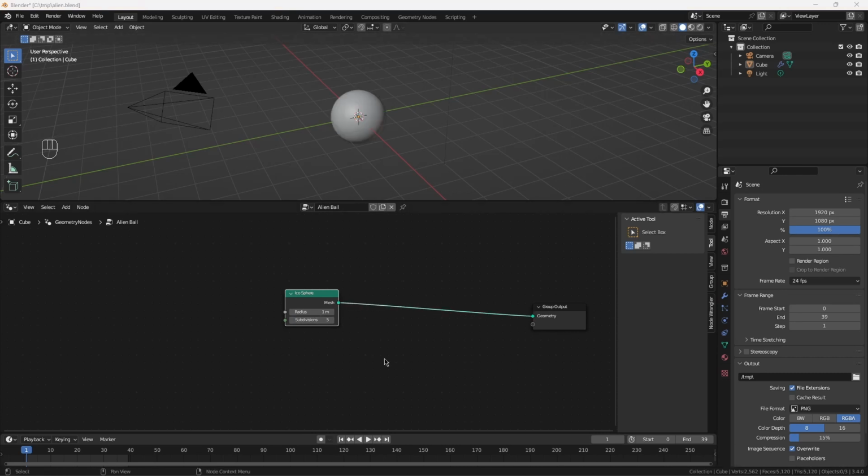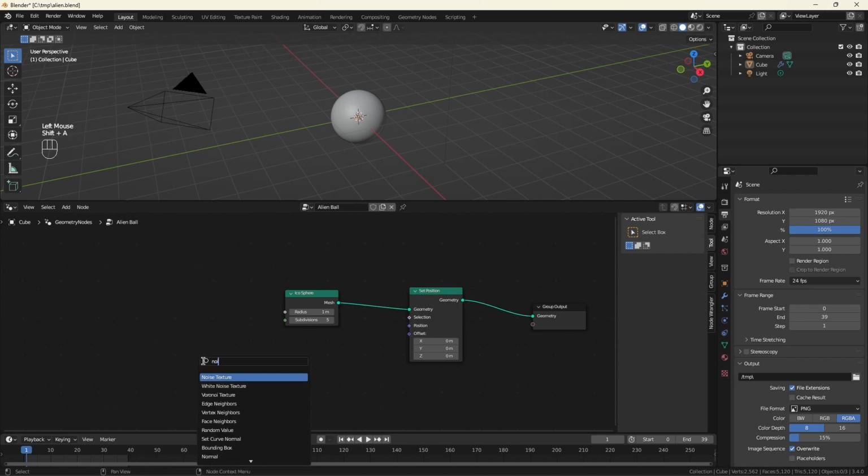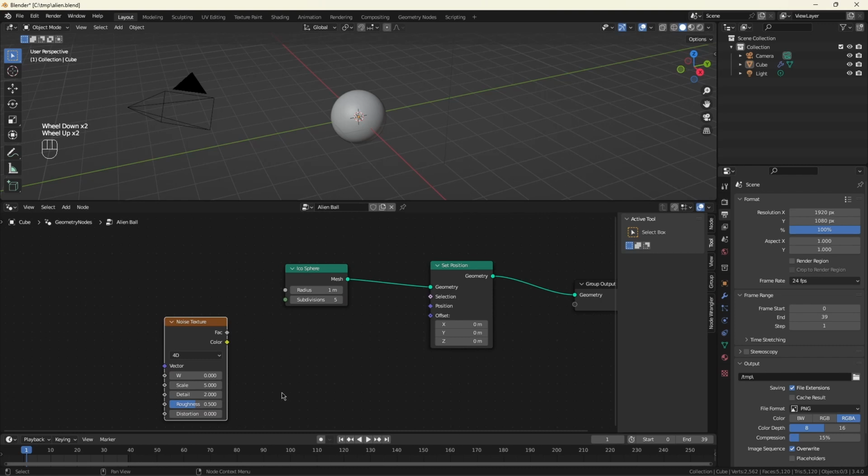Now, what good would an alien ball be if it didn't pulse? So let's add a noise texture to cause that to happen. I'm going to use a noise texture for that. I'm going to set it for 4D now. In the final project, it doesn't matter, but this will help me illustrate what it's doing.